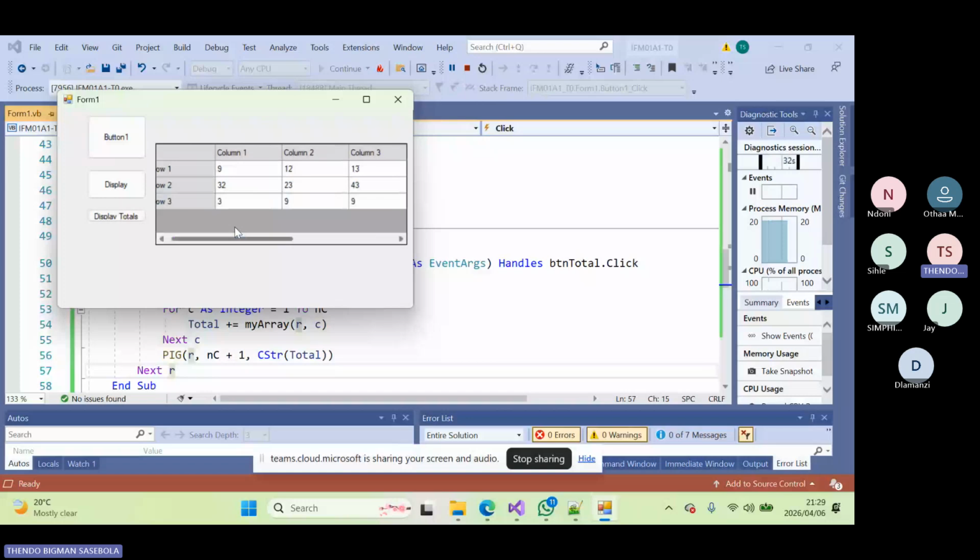Yeah, so let's try to display the averages and then these two as well. Then from there, I will continue.